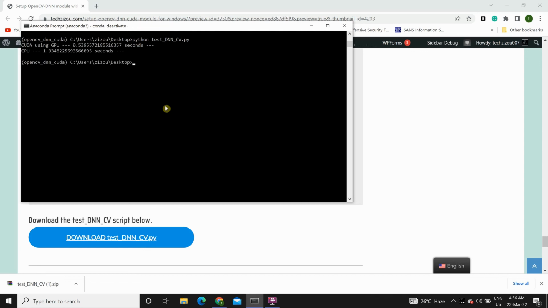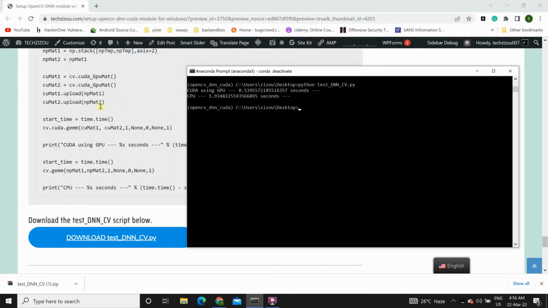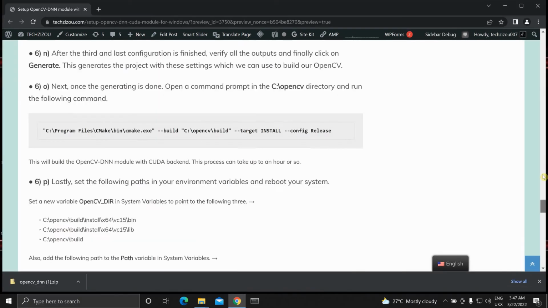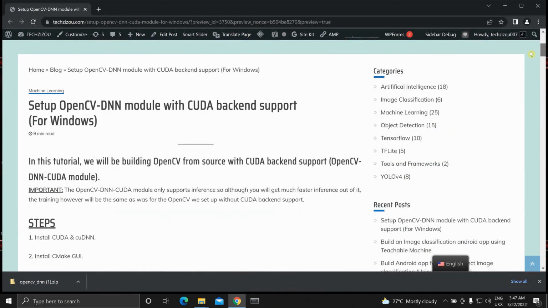Okay, so as you can see, for CUDA using GPU, it was done in 0.53 seconds, and for CPU it was almost 4 times that, around 2 seconds. So this has confirmed that our OpenCV was installed properly, the OpenCV module with CUDA backend. So alright, that was it for this video on how to build OpenCV from source with CUDA backend support.